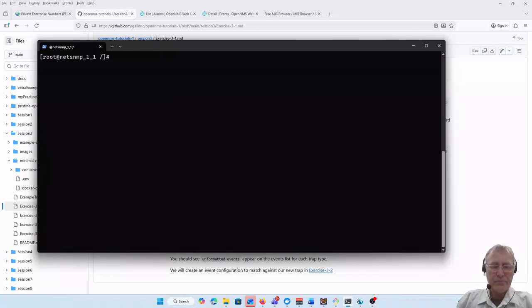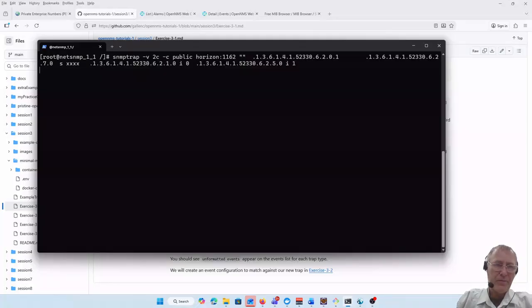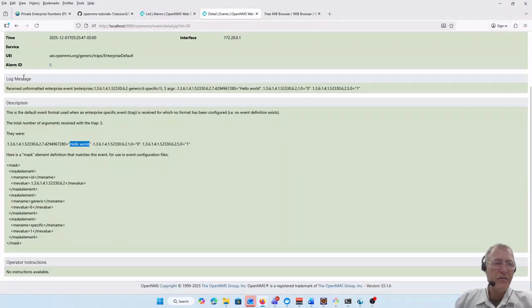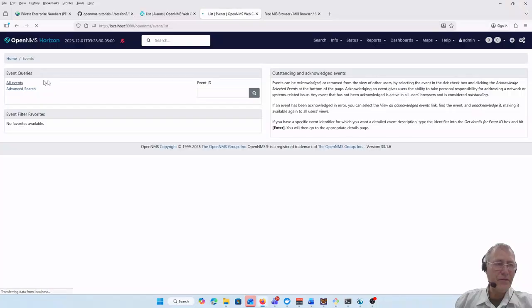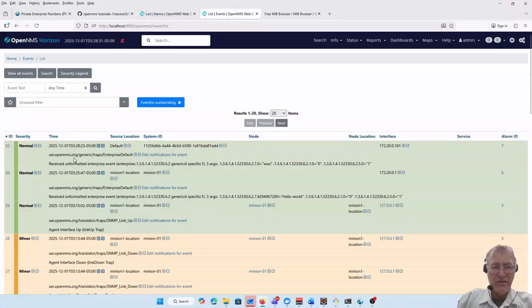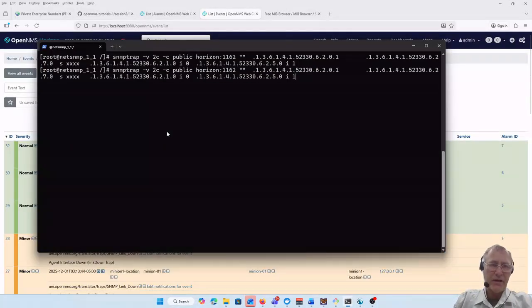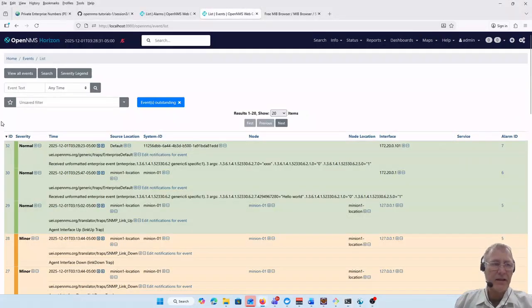I'll just send the same trap again. And if I go back to my OpenNMS and look at my events, you'll see that a new event has come in corresponding to the message that I've sent. And again, I can change that to correspond to the second event, where I'm going to send the final varbind as a 0. And again, if I send that and view all events, we can see that the last varbind is now 0 instead of being 1.